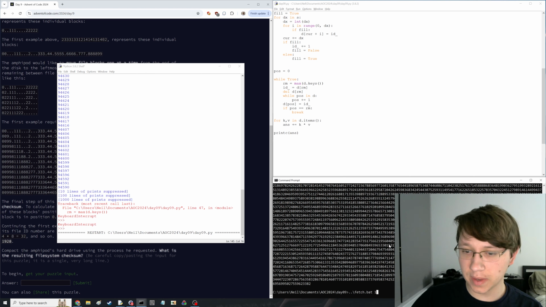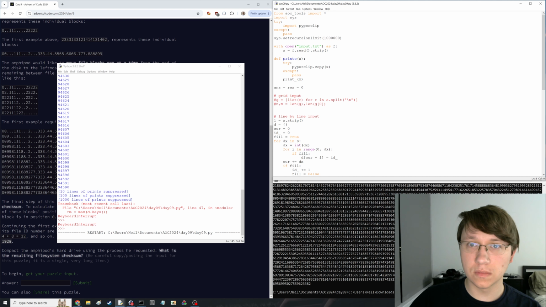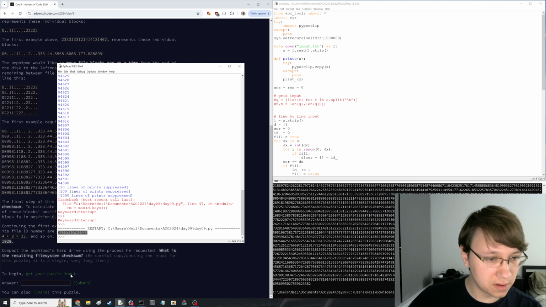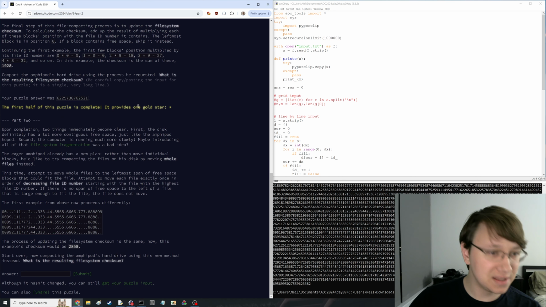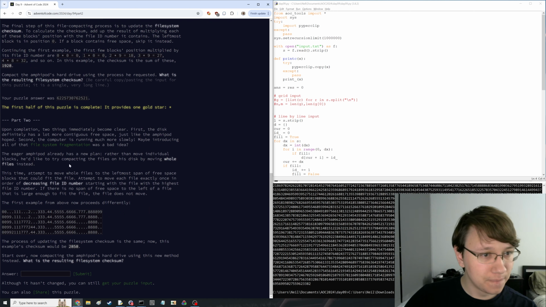I guess I'll get the pipe going. It's there somewhere. Oh, there's a number. Rank 118, so close. Okay. Attempt to move the whole file to the leftmost span of the free space. Attempt to move each file exactly once in order of decreasing file ID number. If there's no space, the file does not move. Okay. In order of decreasing file ID numbers. Okay.